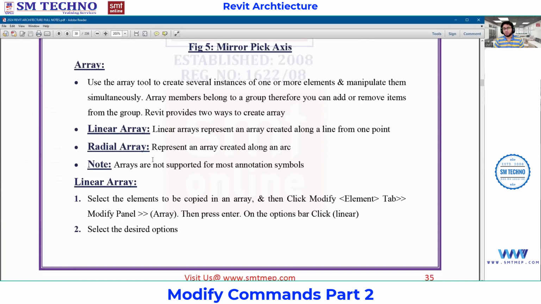Next, we are going with the array command. So what is meant by array? Arranging something in an order, either in terms of distance or in terms of angle. If you want to arrange an object in an array, like linear or radial or angular, we will go with the array option.